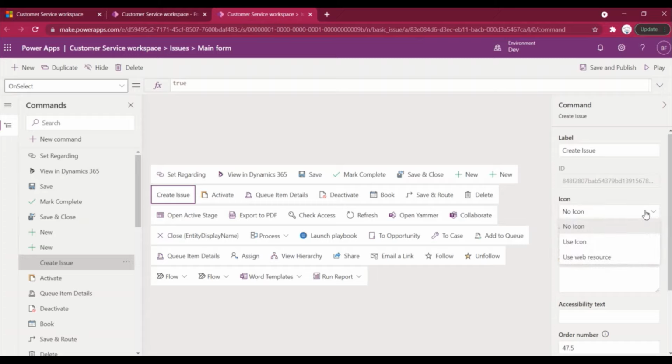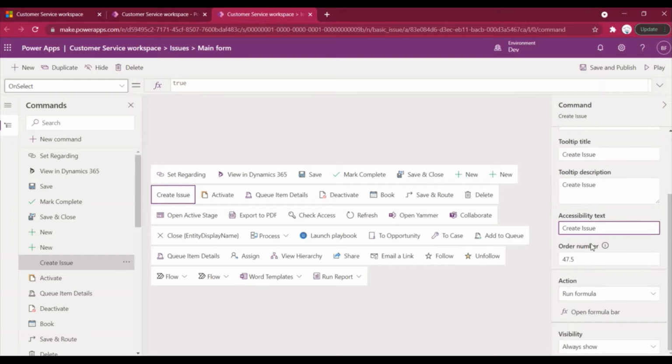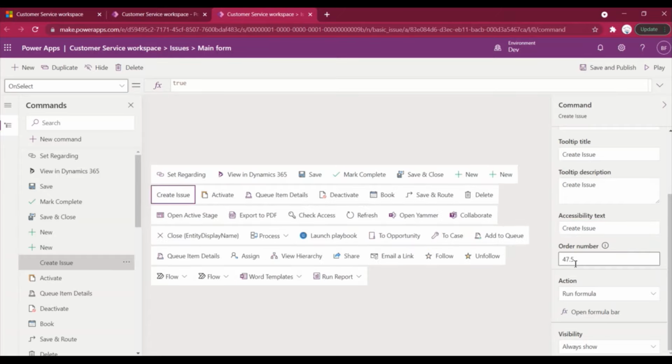Now if you see, this is a new thing I have observed, the new icon. Before, whenever we used to create a button, it always gave that custom icon. But here I can also select no icon, I can use the icon, and I can use the icon from the web resource. As of now, first let's see no icon, so I will not select any icon. I'll give tooltip, title, description, accessibility text, and this is the order number. It says where you have placed this button. If I change it and move it here, then it will also change.